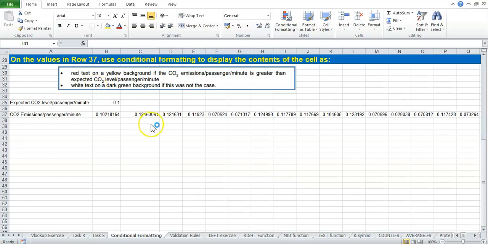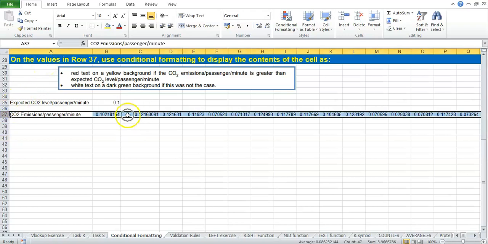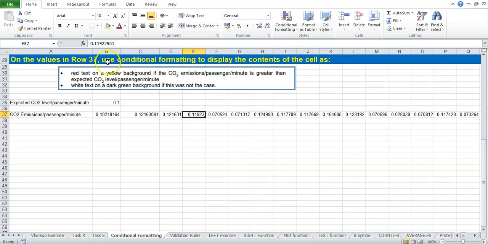So this is another conditional formatting question. It says here on the values in row 37, which are the values in this row, so only these numbers, use conditional formatting to display the contents of the cell as red text, yellow background, if the CO2 emissions per passenger per minute is greater than the expected CO2 level per passenger per minute.